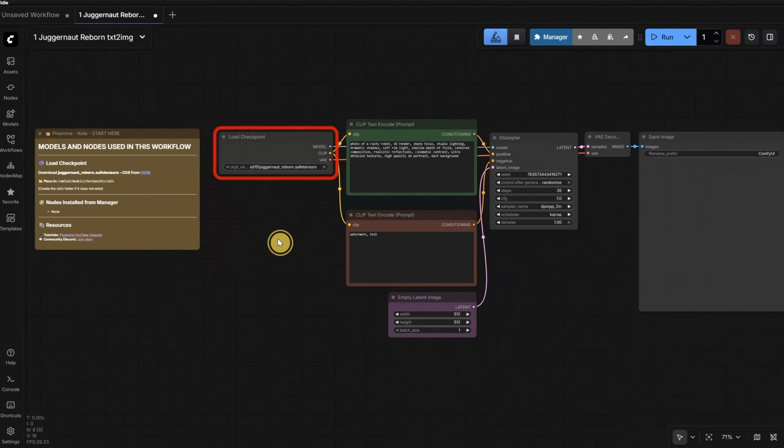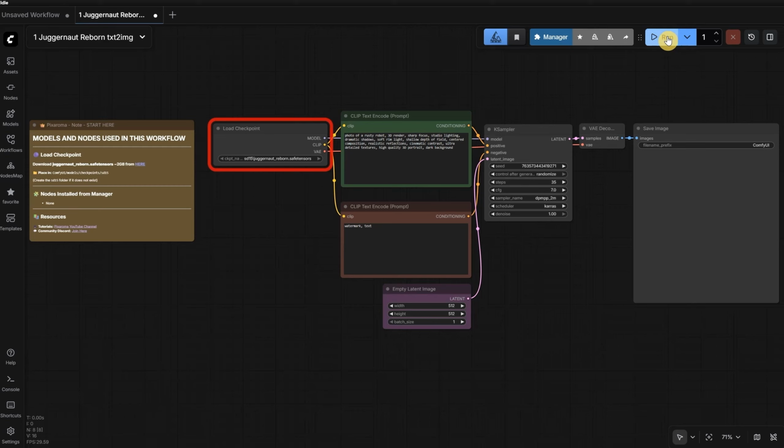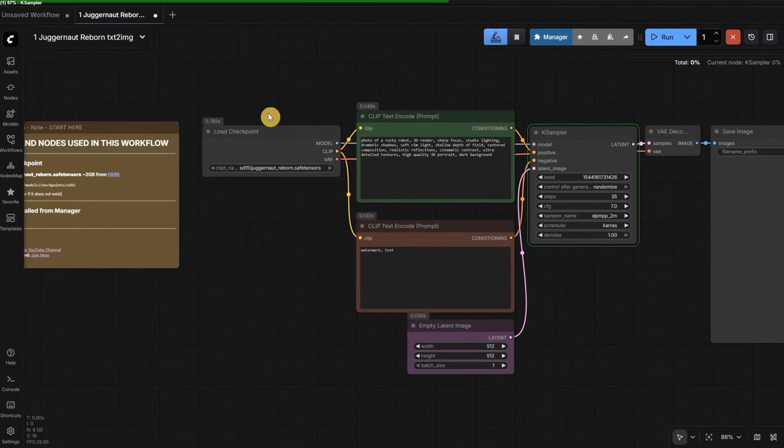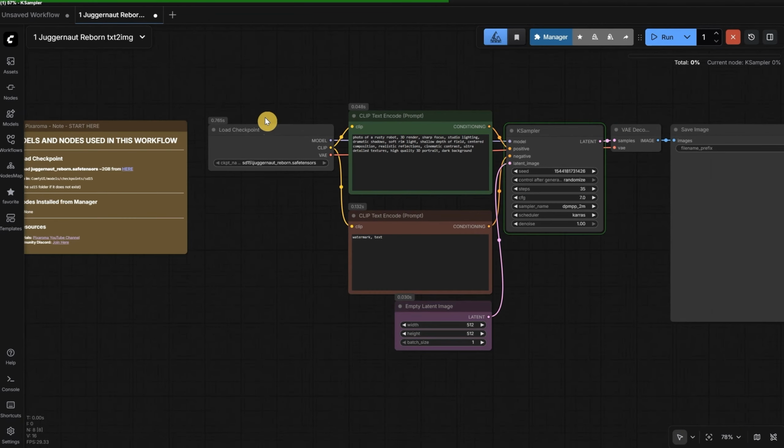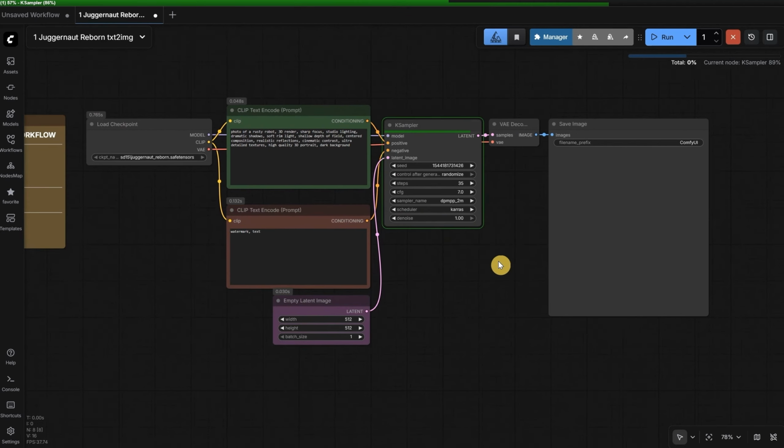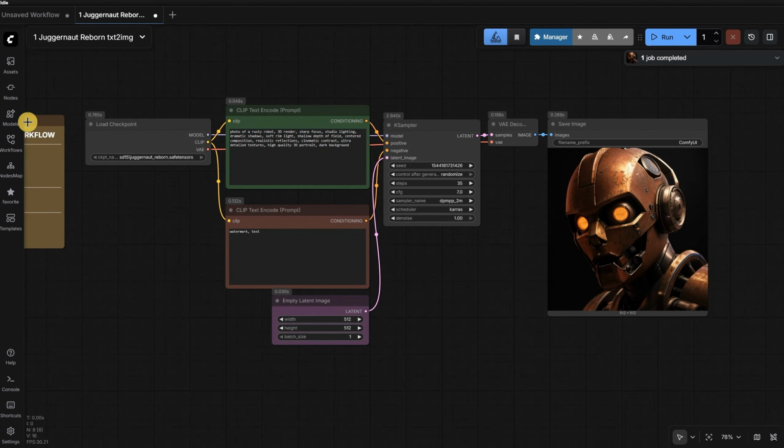Now the model is selected, and it is time to run the workflow again. By the way, you can move the Run button anywhere you want on the canvas using the small dots on its side. If you prefer it docked, you can dock it back to the top bar. Let us run it again and see if it works. Everything turns green. Each node runs from left to right, and no red nodes appear. That means the workflow ran successfully, and we generated our first image.